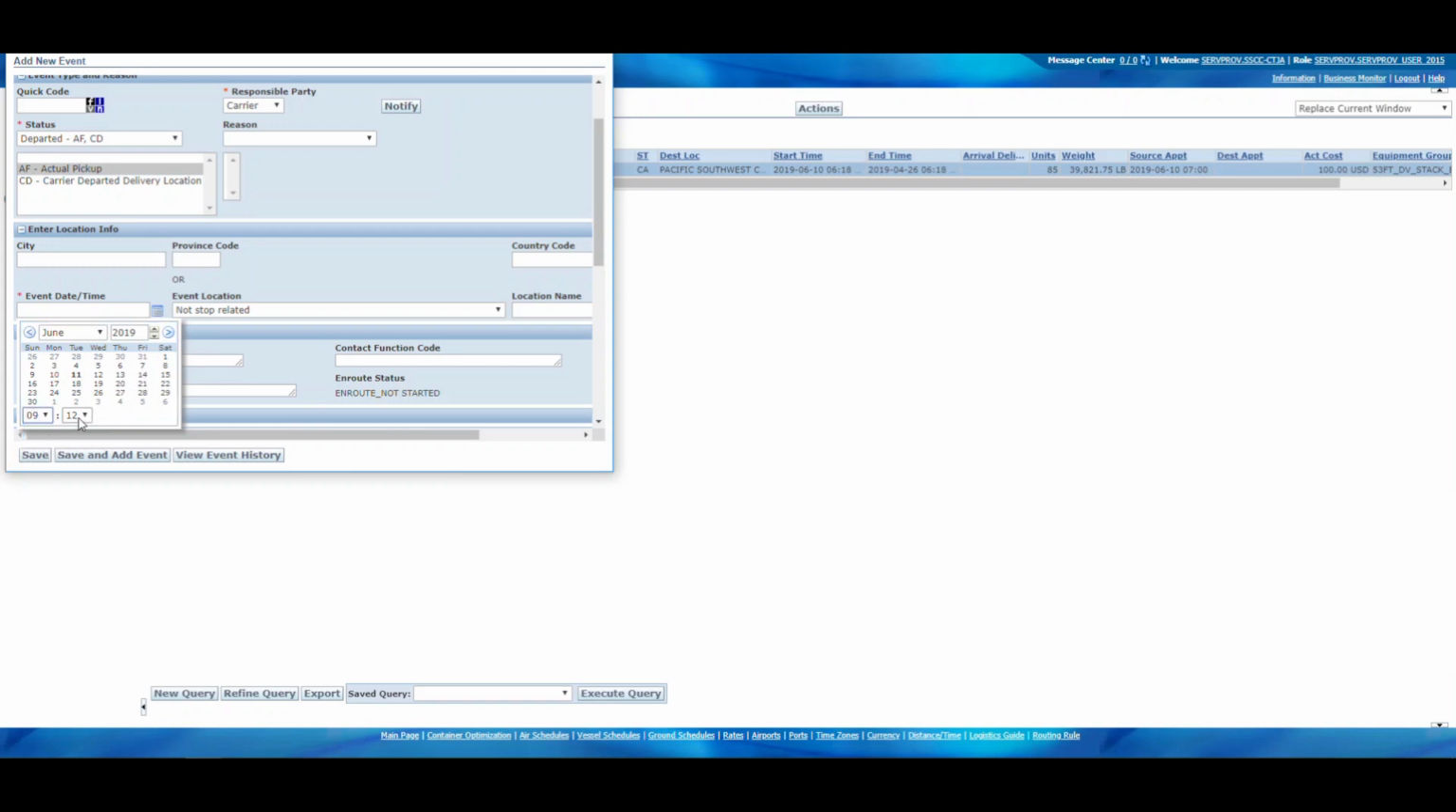This time we'll do 9:30 on Friday, June 7th. We can verify June 7th, 9:30. In the event location, because this is an actual pickup, so this is a pickup status, we'll make sure that we choose the pickup location, and then we'll choose Save.